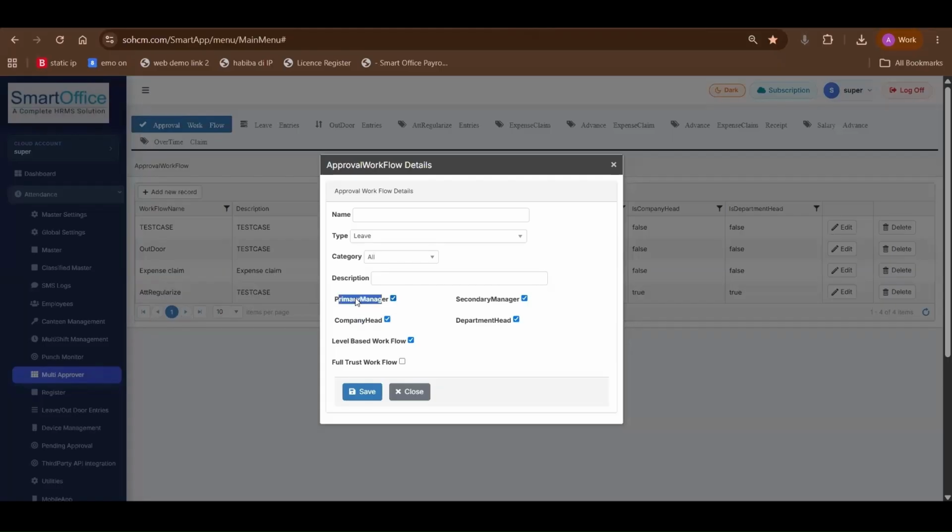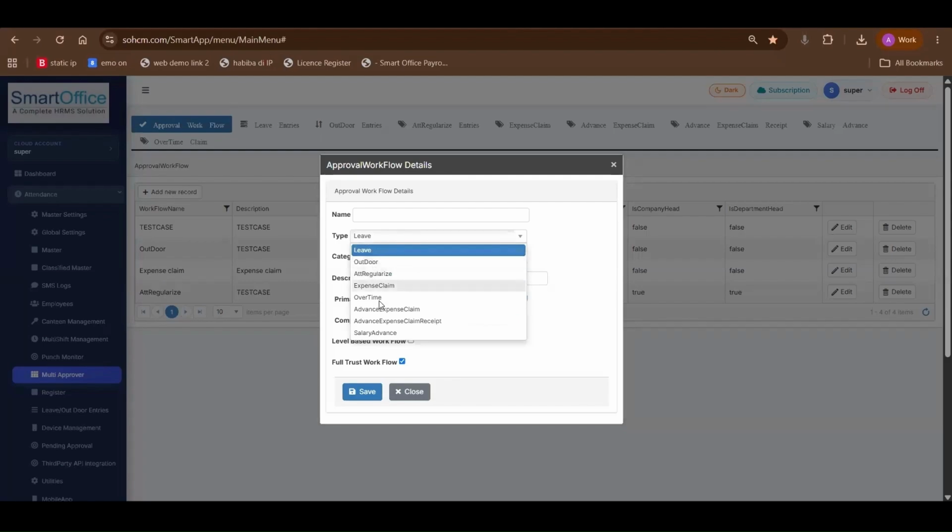Once the company head approves it, only then will that employee's leave request be approved. For example, if the primary manager declines the leave request, that leave request will not move to the remaining 3 managers. This is applicable for the leave type. If you want it for outdoor, regularization, or OT, then it can also be done.